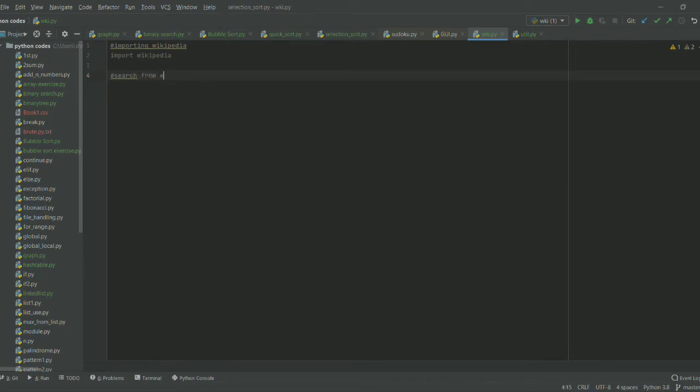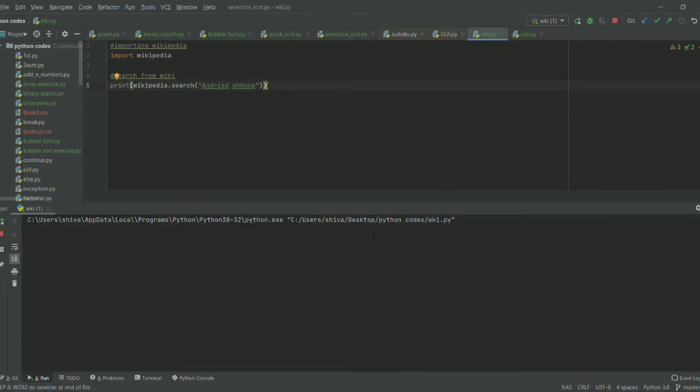Let's search something through Wikipedia. For that we have to simply write wikipedia.search and the word to be searched. Here I have written Android phones, but the spelling of phones is wrong, so it will show a blank array. Right click and run.